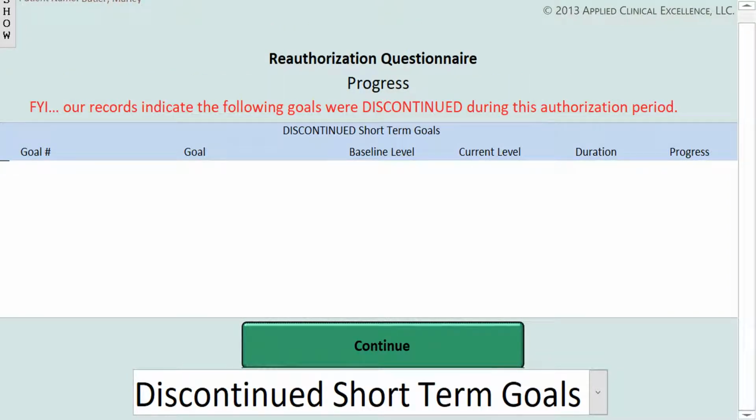ACE will next display the funding goals that were discontinued during the previous authorization period. Again, goals can only be discontinued by means of a plan of care. That is why it's important to update a plan of care document and to sign it prior to completing the reauthorization questionnaire.